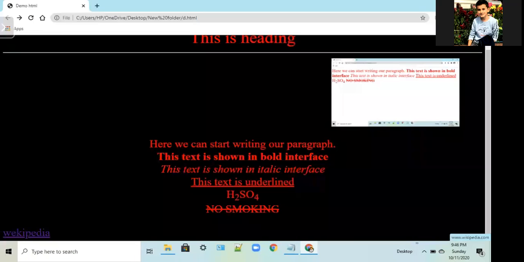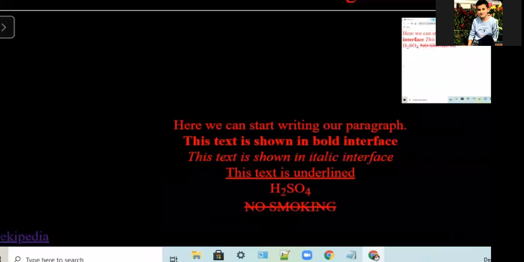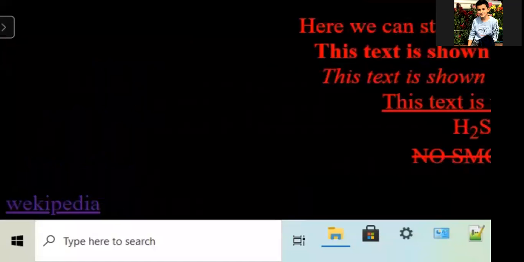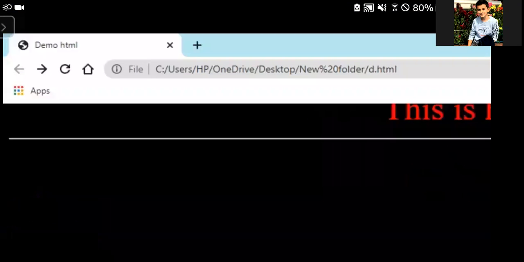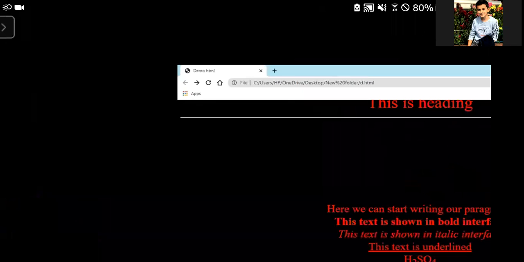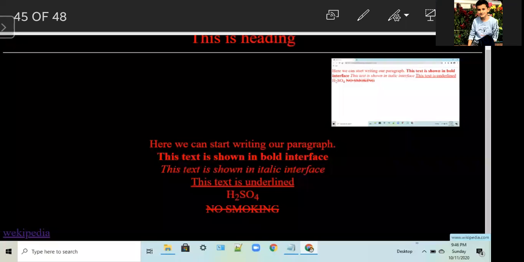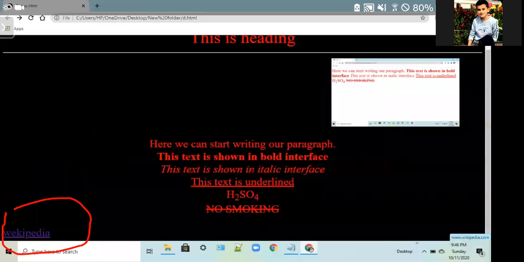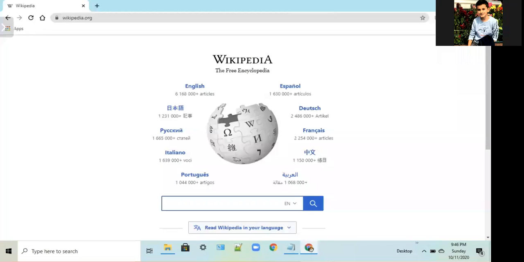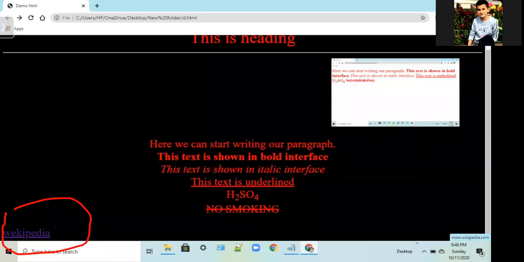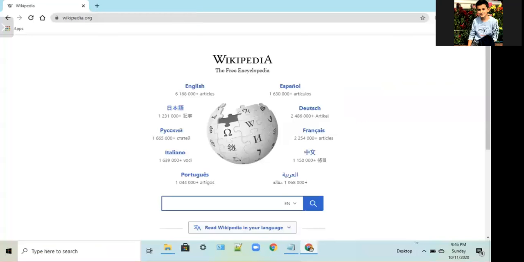So here you can see the result. It may not be seen properly, but you can see right here. You can see over this area the Wikipedia is shown, and in purple text it is being shown. And when I click on this, then it will take us to Wikipedia's website, wikipedia.org. This much we have done.